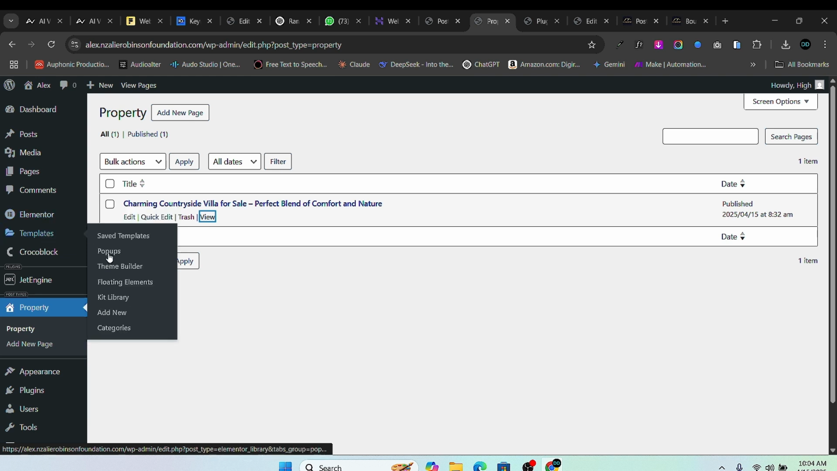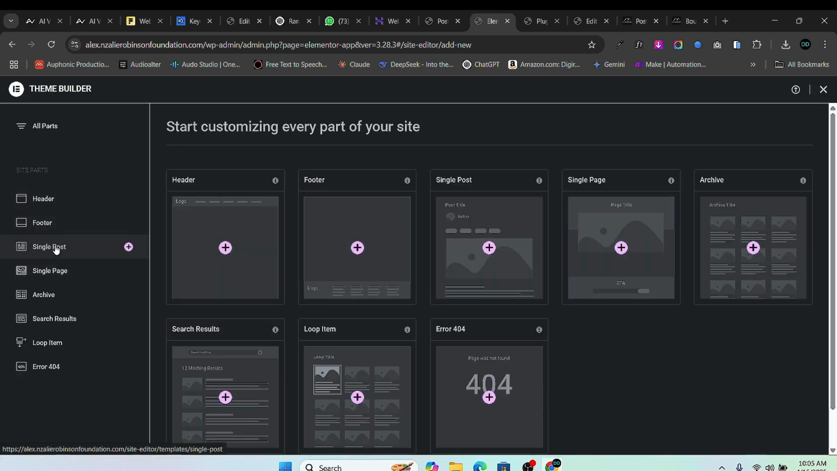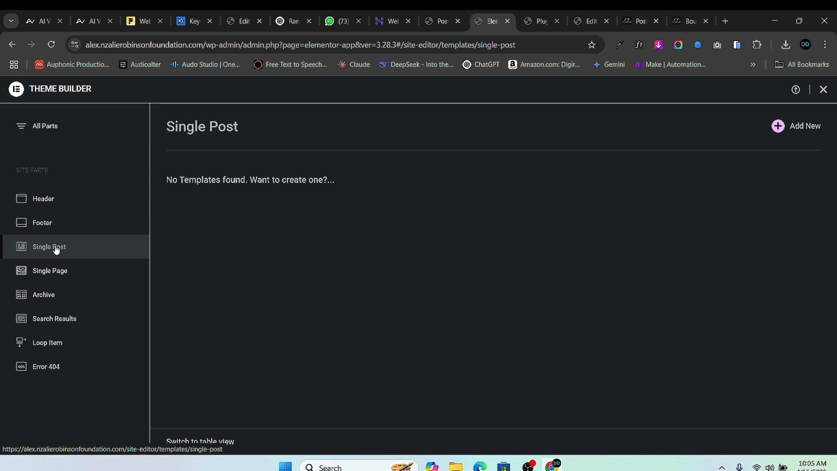Under templates, go to theme builder, and it's going to open here, and I want to click on single post, and I want to click on add new.